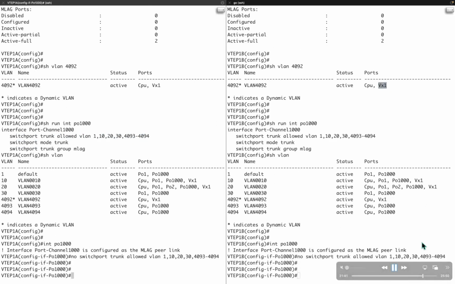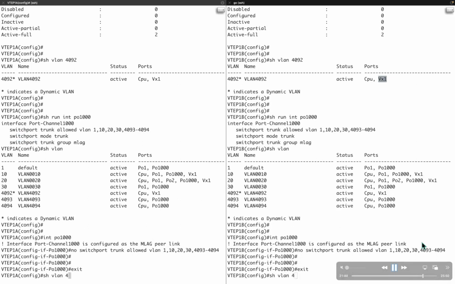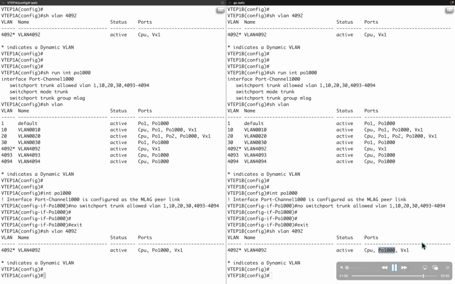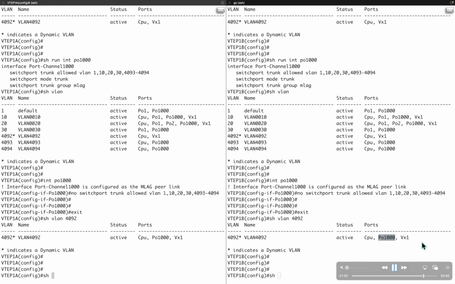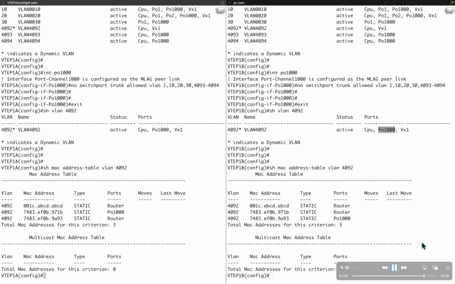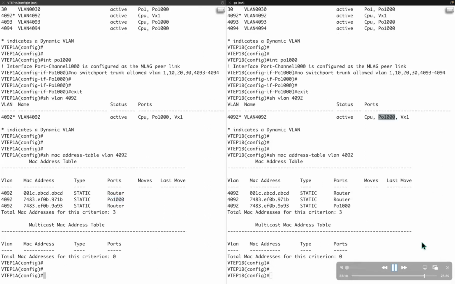All right. So to confirm if this actually helped, let's go back and run show VLAN 4092. And now I can see that P1000 is part of the member list. This should hopefully mean that we can now see the MAC address populated for VLAN 4092. For that, let's do show MAC table again, 4092. And yes, now we can see the dynamic VLAN 4092 is associated with the MLAG peer MAC address on the peer link. So with this, we can actually go back to host 4 and test again. So let's do another telnet.